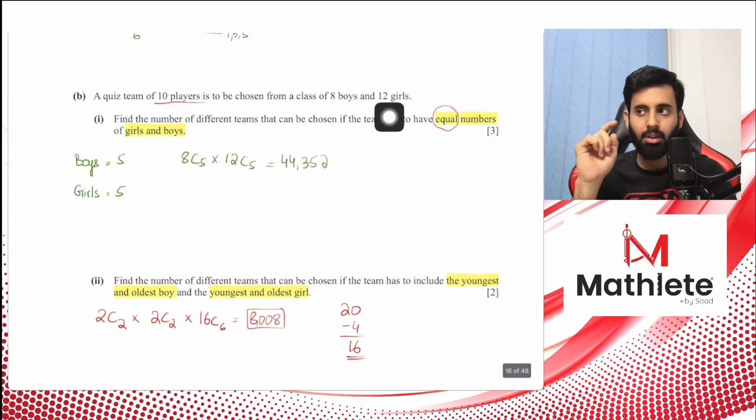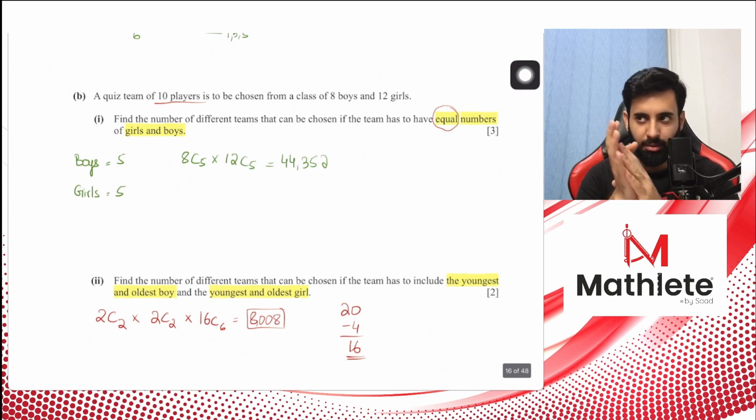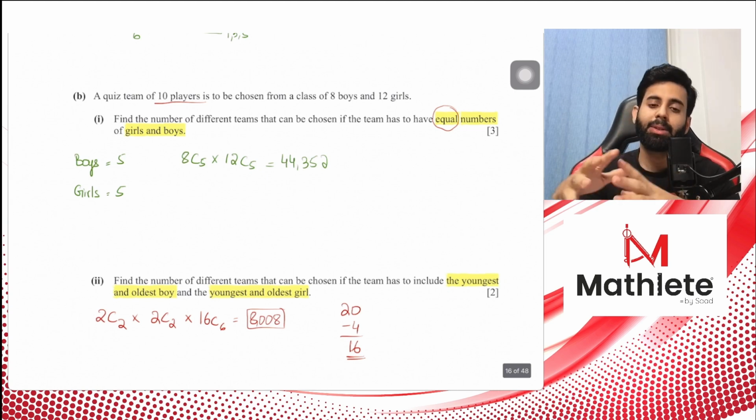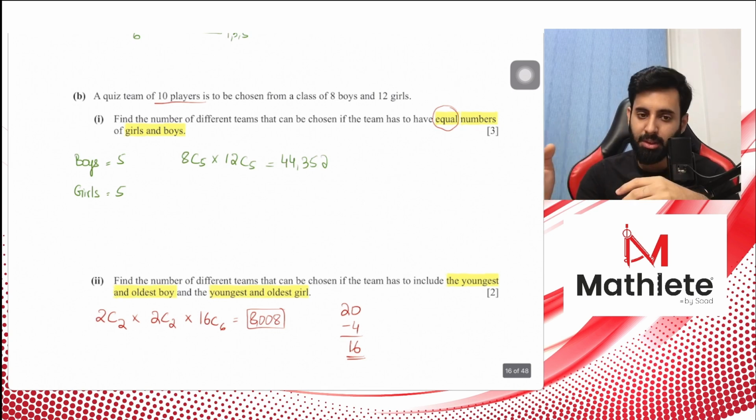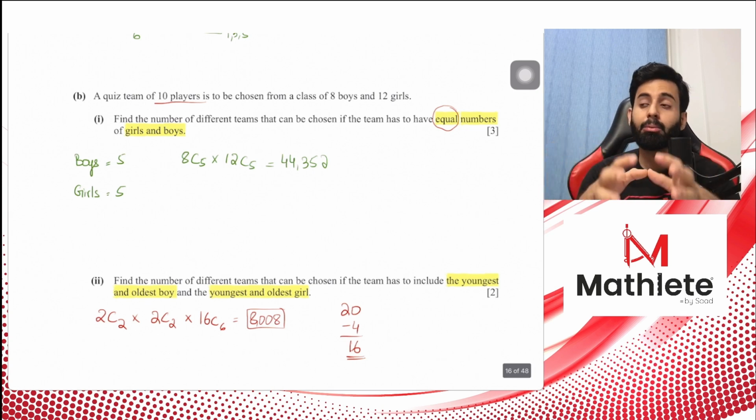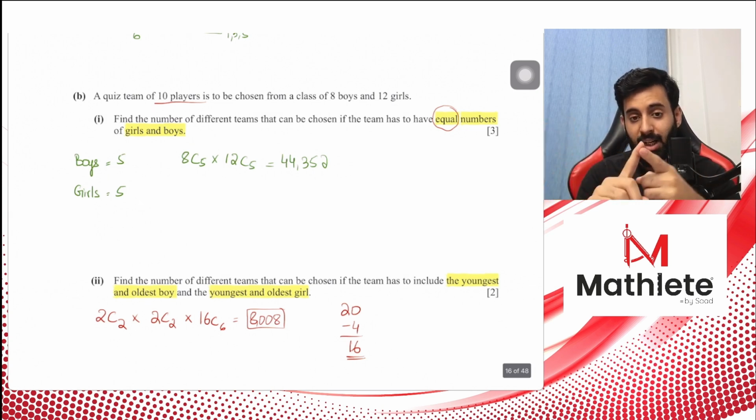Okay, so if we have to select a team of 10, and considering that we've already selected 4, how many are we selecting from? 16 is what we're selecting from. Previously we were selecting from 20, and since we've already selected 4, now we're selecting from 16. Since we have to make a team of 10 and we've already selected 4, we need to select another 6. So that's why we have 16C6.